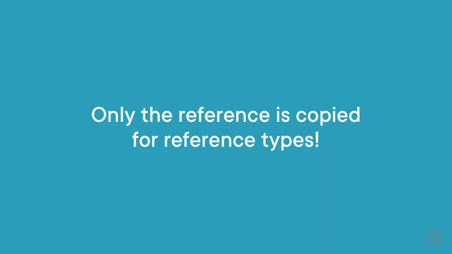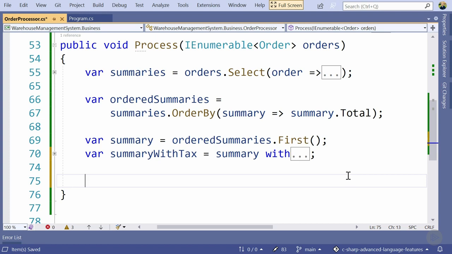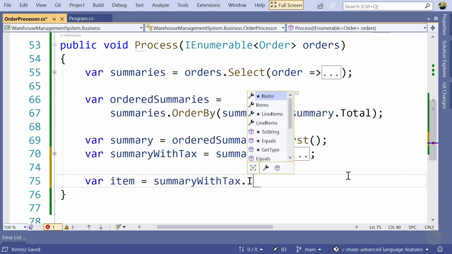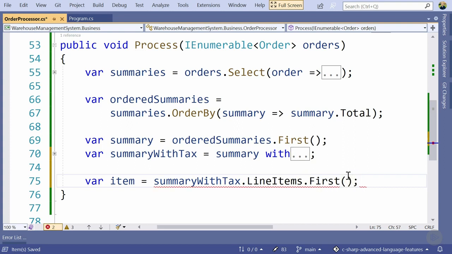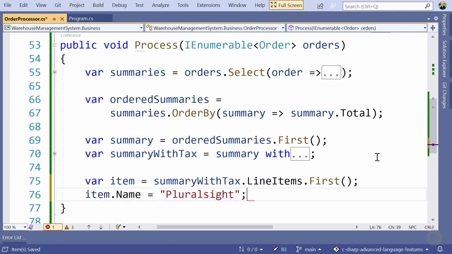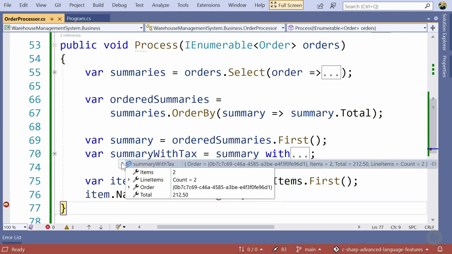What does that mean? Add some code that retrieves the first line item from the first order summary. Then modify its name. Since the line item is a simple reference type that exposes a public property with a getter and a setter, we are allowed to do this. Before we run this, take a moment to think about what's going to happen. Will the order summary with the discount have a different name for the line item? Let's run this to find out.